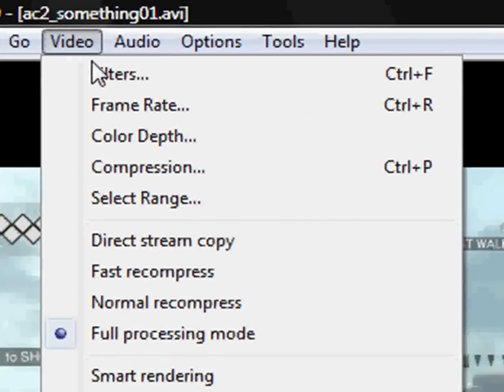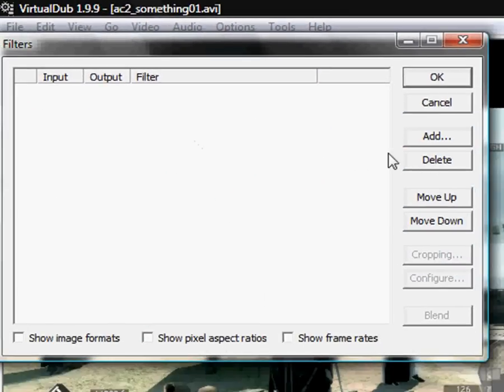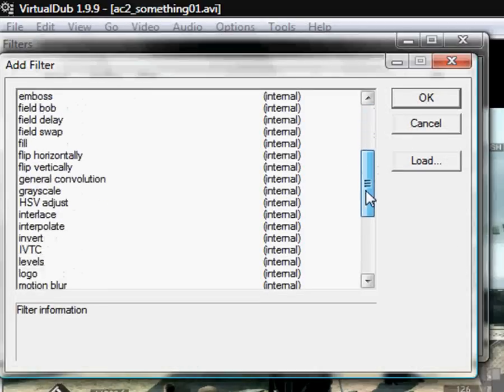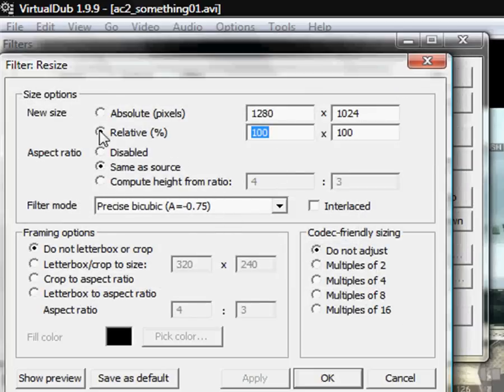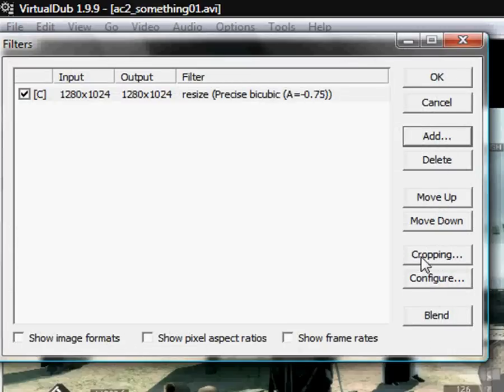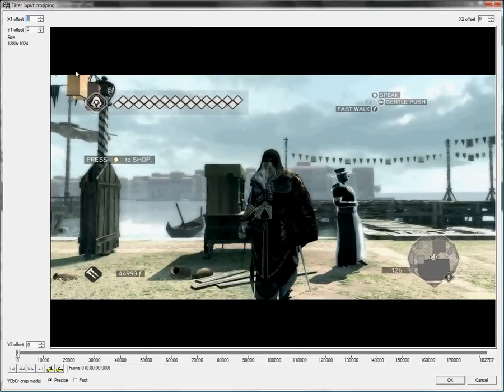I need to set my letterboxing because it bugs me that it's black on each side of the screen. So I add a resize tool to it, but I'm not going to set anything to it. I can actually crop it to the aspect ratio that I want. I'm not going to do that. I'd rather just go here. The cropping button just appeared out of nowhere, basically because I added the resize. And so I go into cropping because now I can see the whole screen.